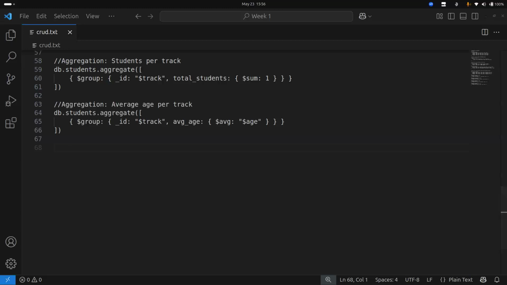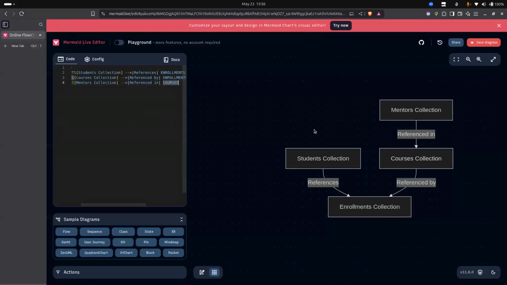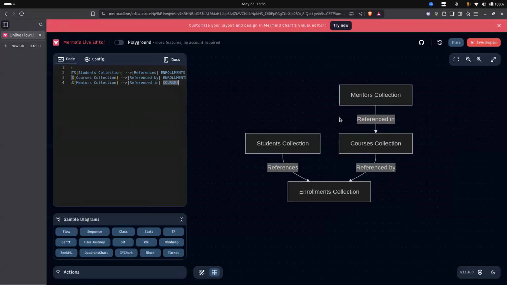So let me show you the relationship in Mermaid chart. You have mentors. They are referenced in courses. Courses are referenced in enrollments. Students are referenced in enrollments. That is the relationship that you are seeing there in Mermaid.